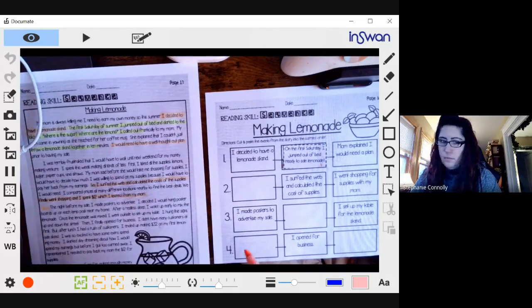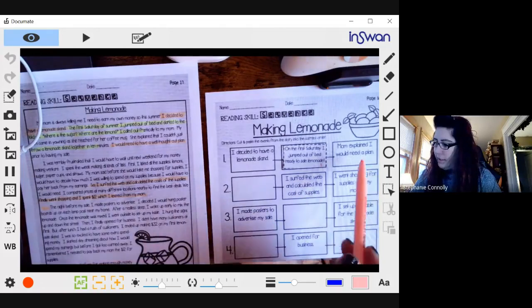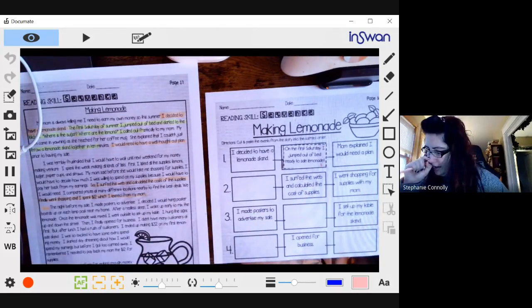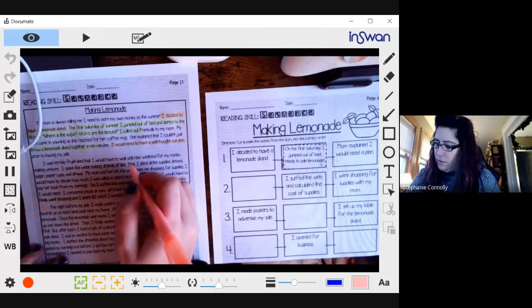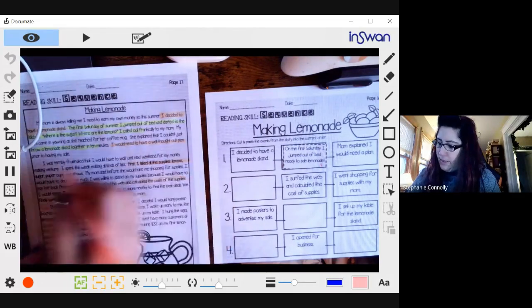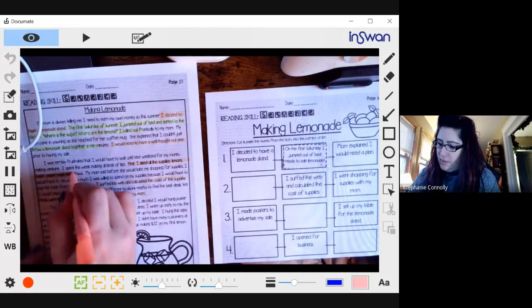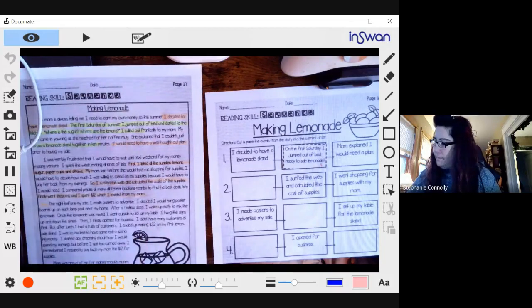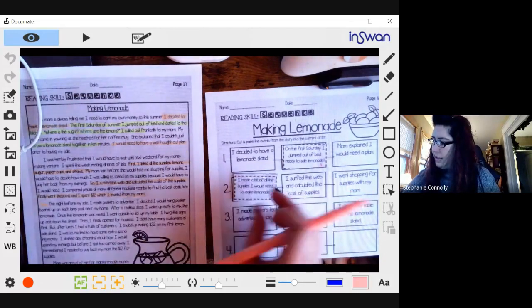So now we need to find this one, which comes after I needed a plan and I calculated the supplies. Now think, what do you need to do in the middle there? What supplies do you need, right? So she listed all the supplies: lemons, sugar, cups, and straws that she would need to make a lemonade stand.